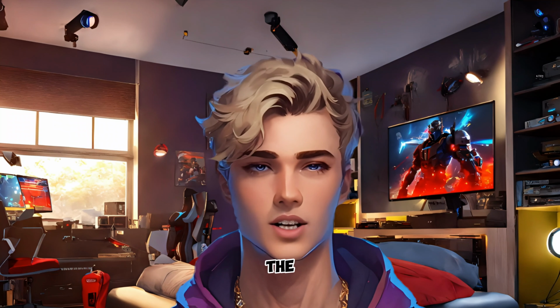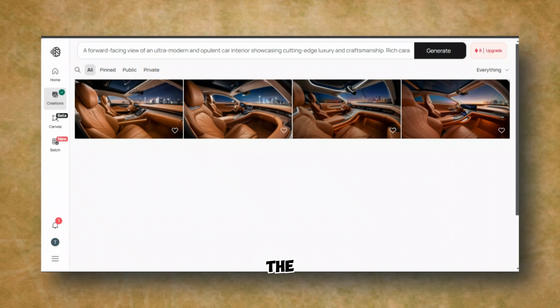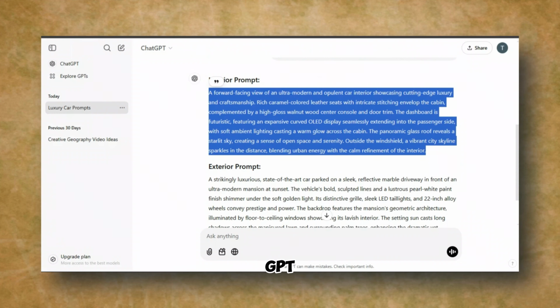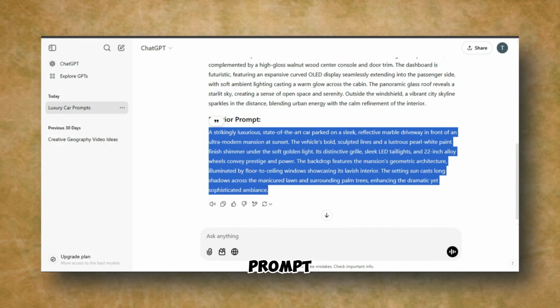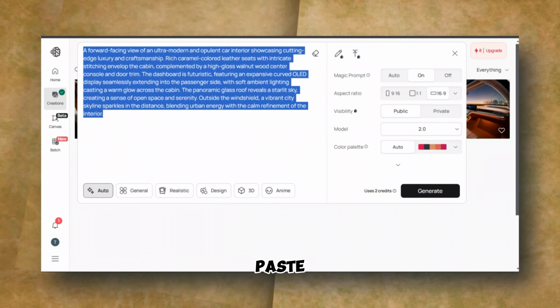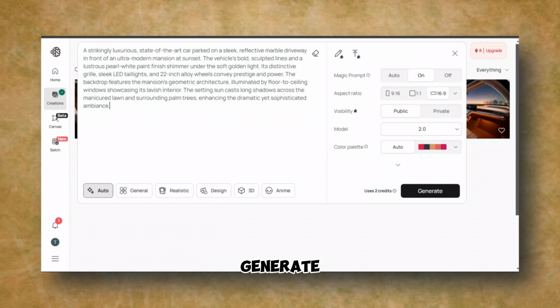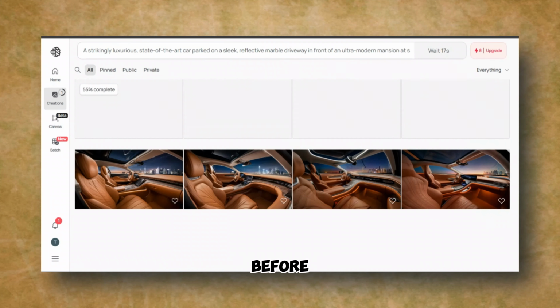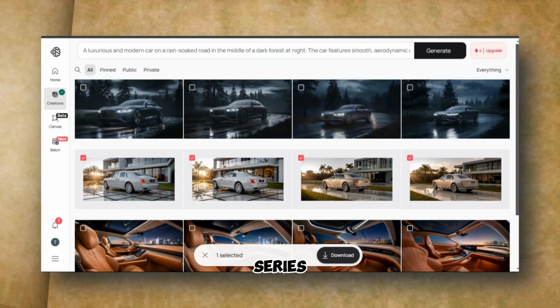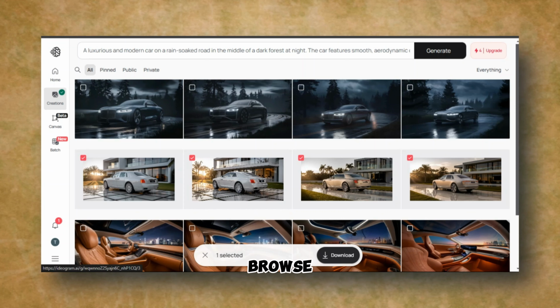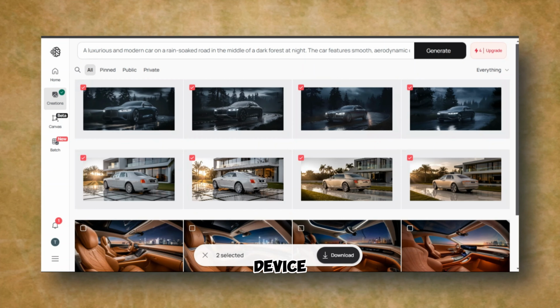Next, we'll generate the exterior images. Repeat the process by switching back to ChatGPT and copying the exterior prompt. Head back to Ideogram, paste the prompt into the box, and hit generate. Again, just like before, Ideogram will create a series of amazing exterior visuals. Browse through these images, pick the one you like the most, and download it to your device.